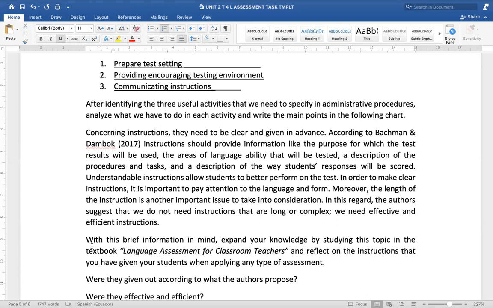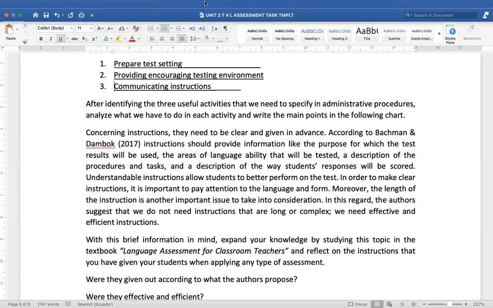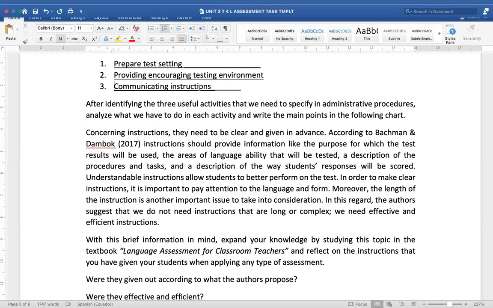Understandable instructions allow students to better perform on the test. In order to make clear instructions, it's important to pay attention to the language and form. That's regarding the instructions. They have to be very clear.